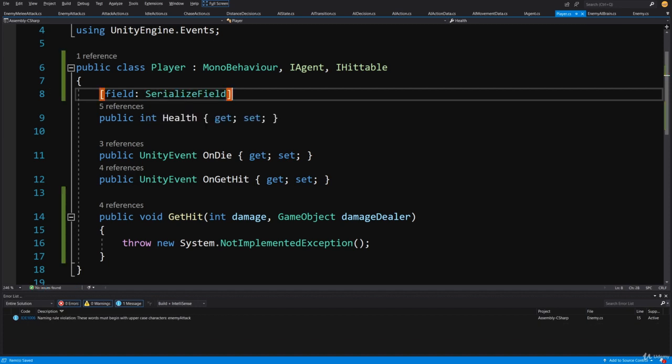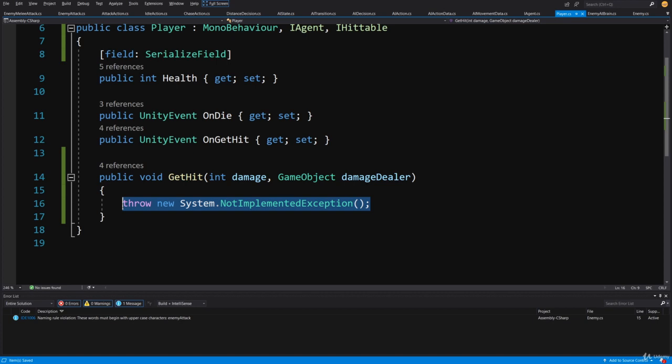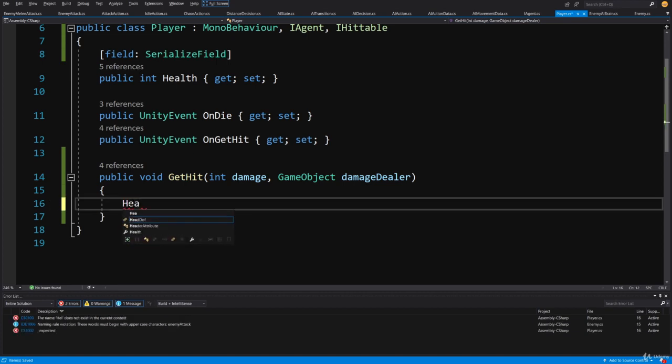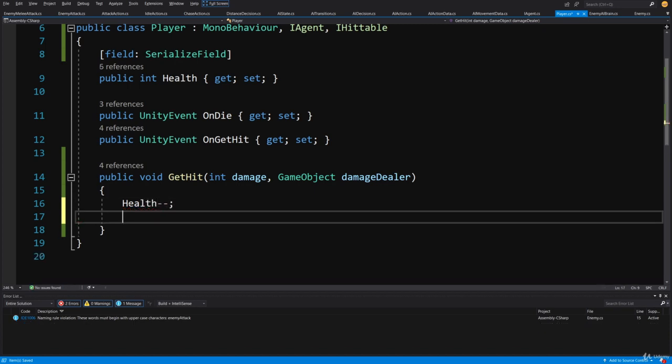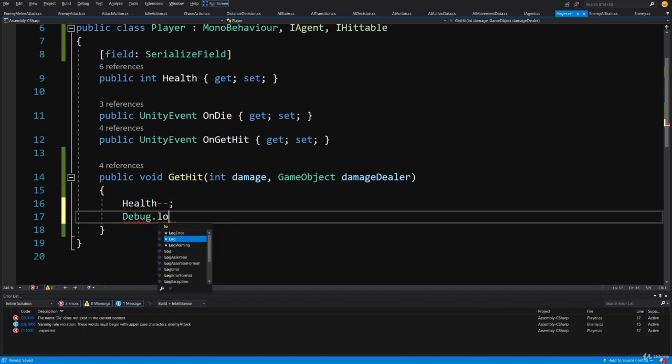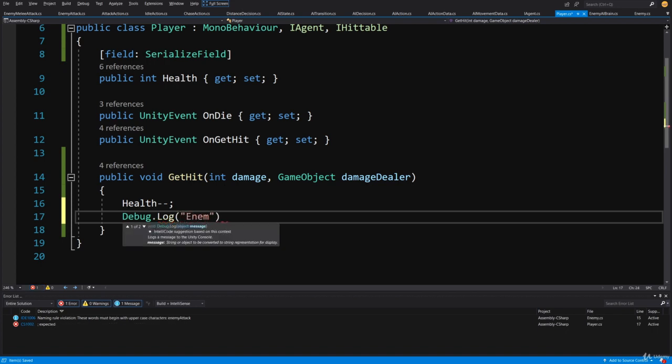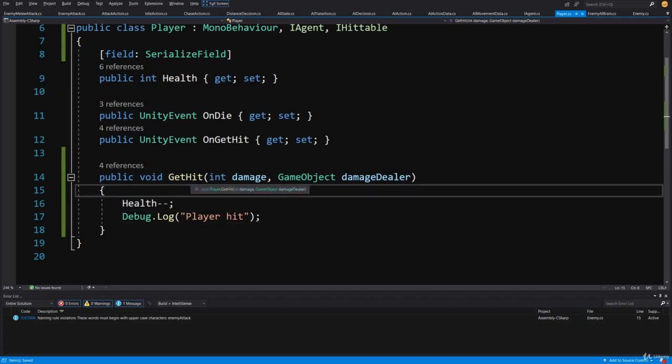Great. And next, we will want to add some code to the GetHit. What we can do now is simply call health minus minus, and we can call Debug.Log, let's call it enemy hit player, or maybe player hit, since it can be a bullet that hit the player. So any player hit in the GetHit method. Now we should be able to call this GetHit or invoke it from our enemy attack script.